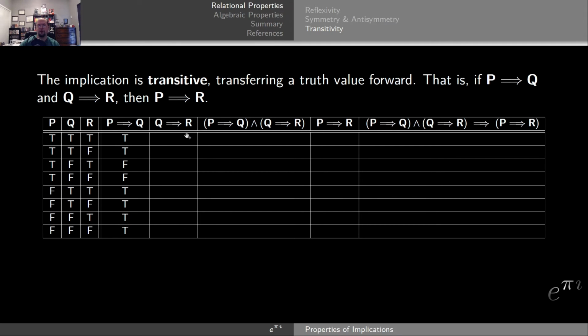For Q implies R, same thing. This is only false when Q is true and R is false. So we have true, then false, then true, then true. Then we have true, then false, then true, and true, giving me this column here. Next, we conjunction the first two columns to get this column here. So true and true gives true. True and false gives false, then false, then false, then true. Then we have false, then true, giving me this column here.